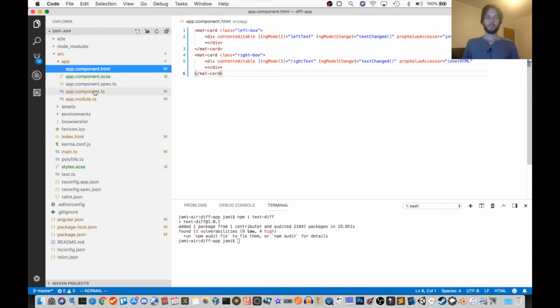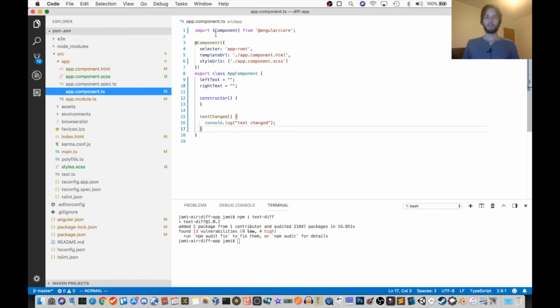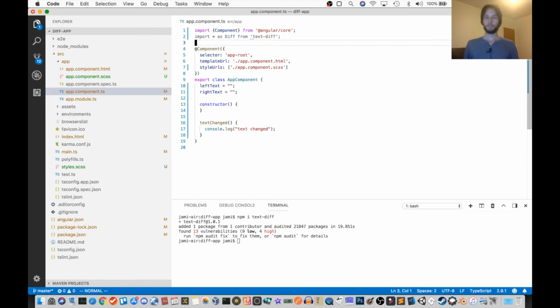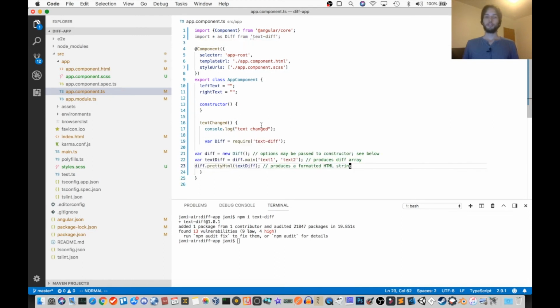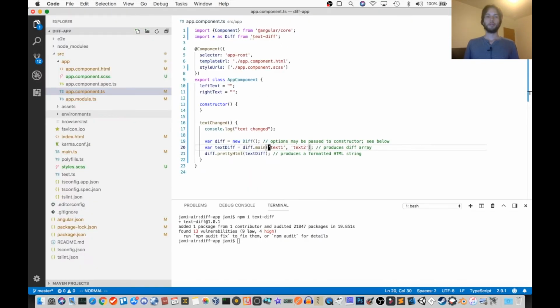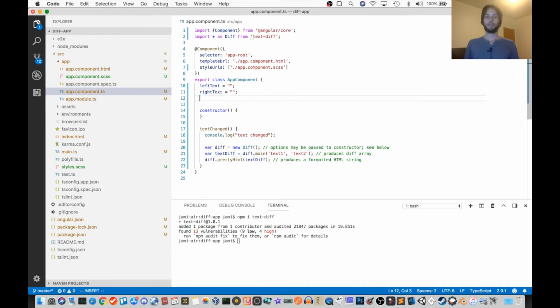We need to go inside of the TypeScript file, and then at the top, that's how you import an entire node module in TypeScript. And then when the text changes, we need to do some of this other stuff. Alright, so it looks like that pretty HTML gives us our HTML back, so we're going to have a diff HTML object, and then we'll render that in the view. So we'll say this dot diff HTML equals the result of pretty HTML.